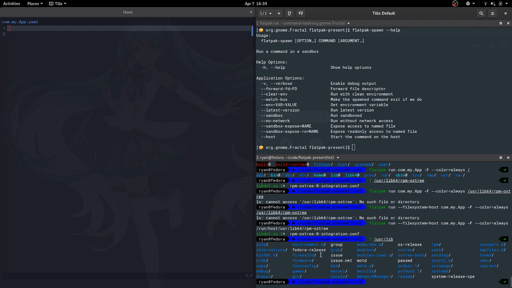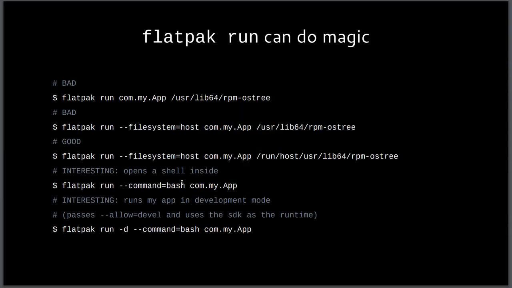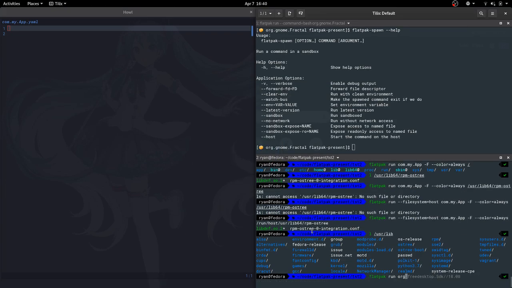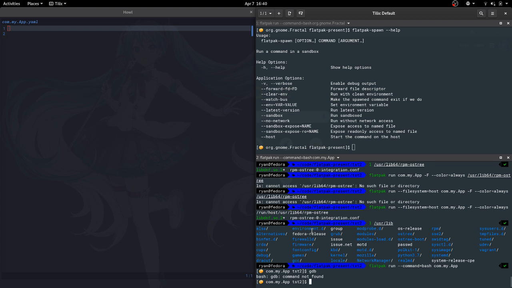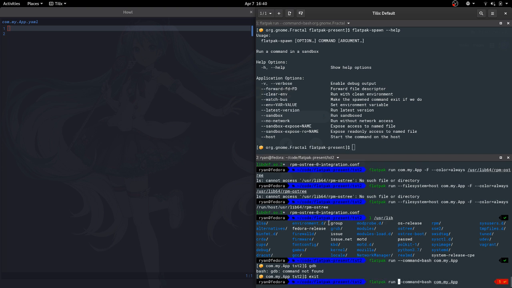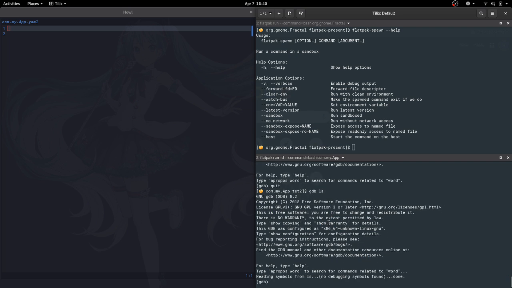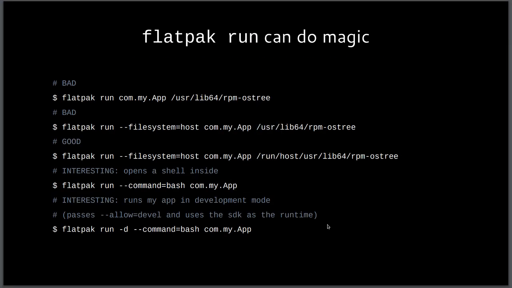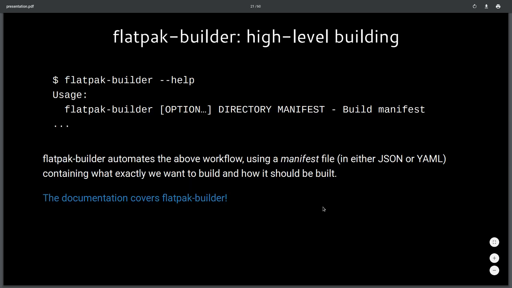Because if everything in /usr/lib were mounted on the same path inside the Flatpak, there would be a lot of conflicts and such. And again, we can run a custom command, so we can, for instance, use it to open a shell. We can run the app in development mode. By that I mean, if we open a normal shell into com.my.app, and try to use something that doesn't exist. But basically, if we tried to use stuff like ptrace, it's not going to work because it's sandboxed. It's on the syscall blacklist. But if we pass -d to it, that's the same as passing --allow=devel. And then it also uses the SDK as our runtime. So now we have access to GDB, and we could actually gdb ls and stuff like that, and it'll all work. This is really handy for debugging. You can use it to also strace stuff.